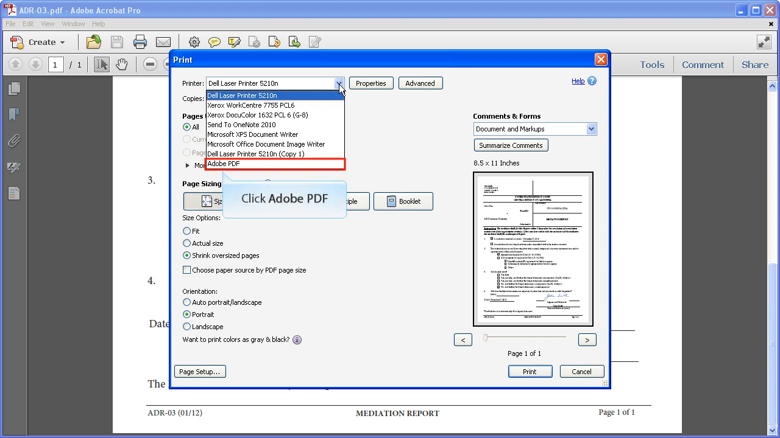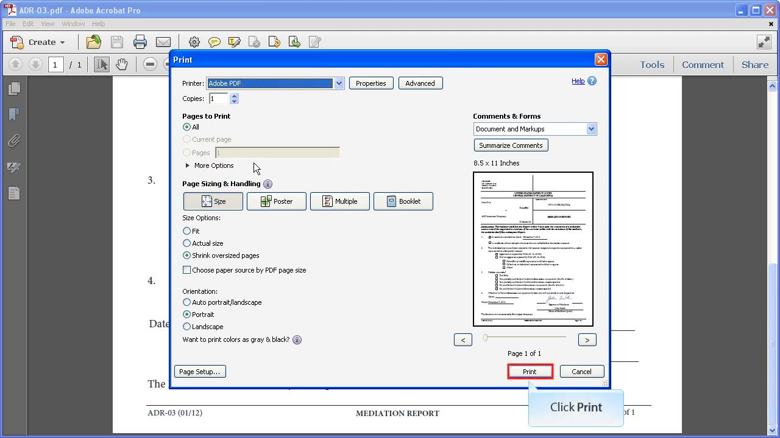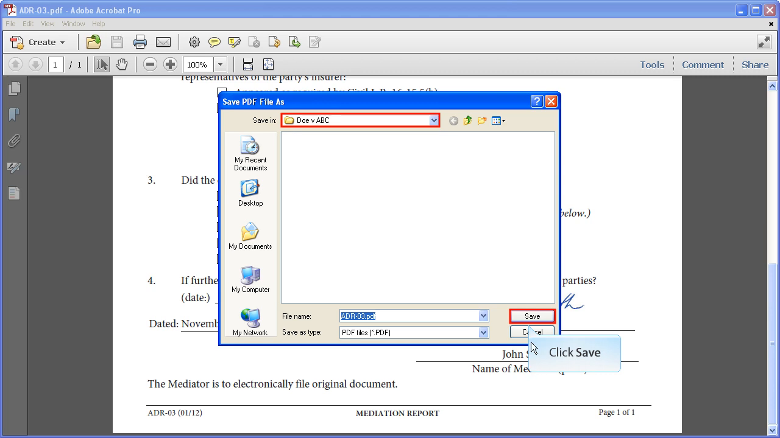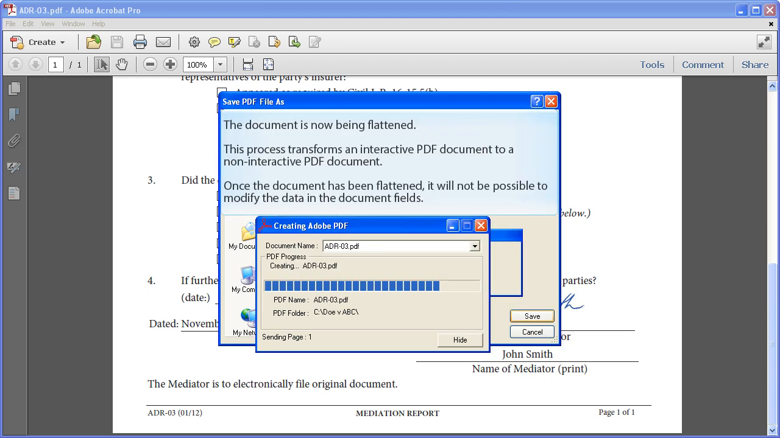A list of printers' names appears. We will click Adobe PDF. And then click the Print button. The Save PDF File As dialog box opens. We will save the document in a folder entitled DO v. ABC. We will wait while the document is being flattened.